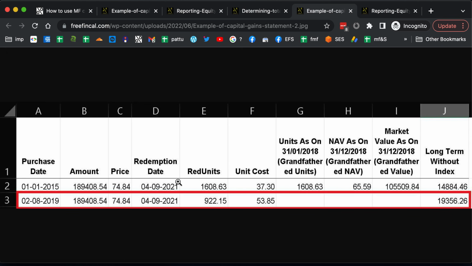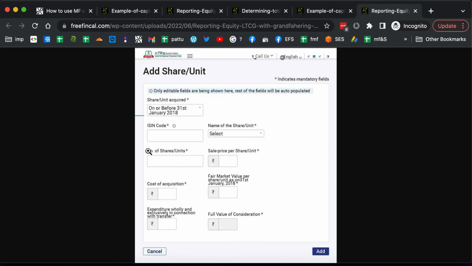Sometimes the summaries will help. These capital gains statements will have summaries of short-term capital gains, long-term capital gains, and so on. Sometimes they will not help. For example, the summaries may not give you the total number of units. If you look at this grandfathering case, they will ask you the total number of units that have been redeemed. That will not be available in summaries. You will have to dig into the transactions and check. So it's not easy. I know it's cumbersome, but that's how it is, and you'll have to get used to it.